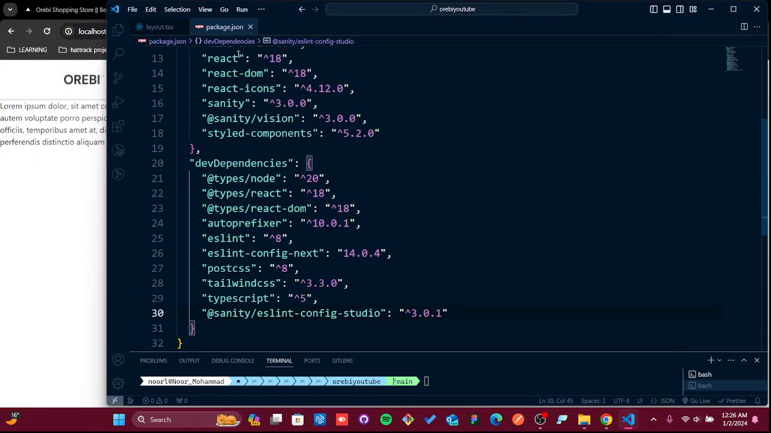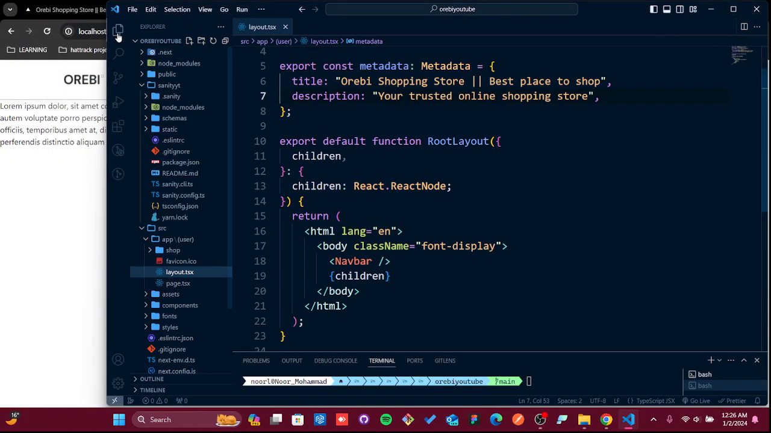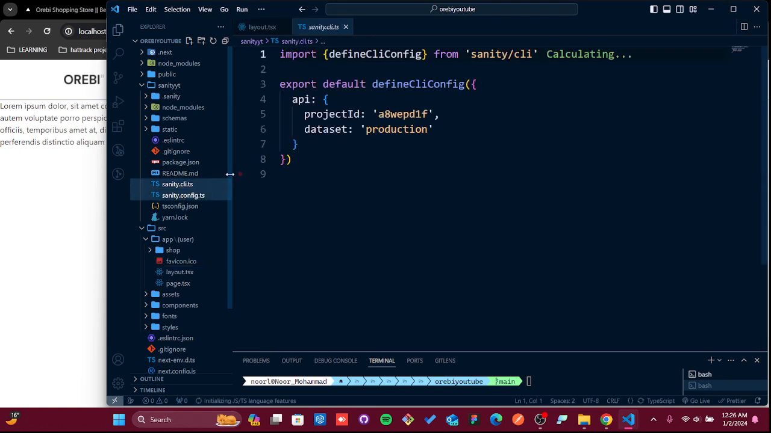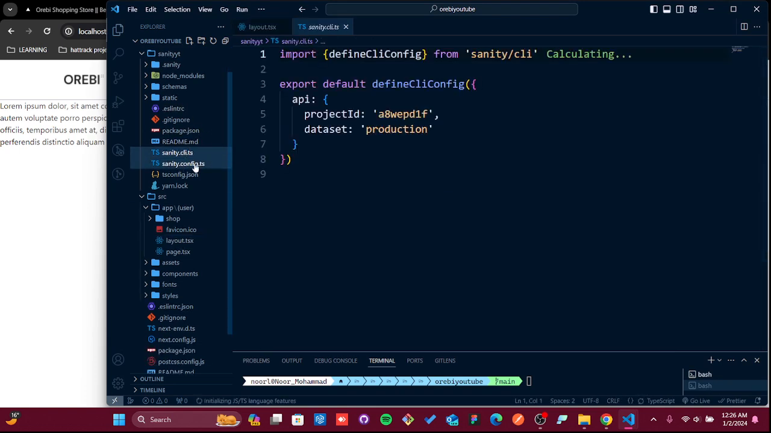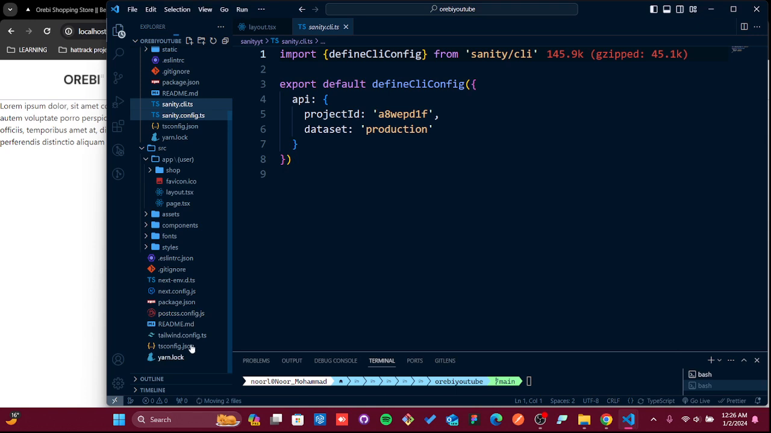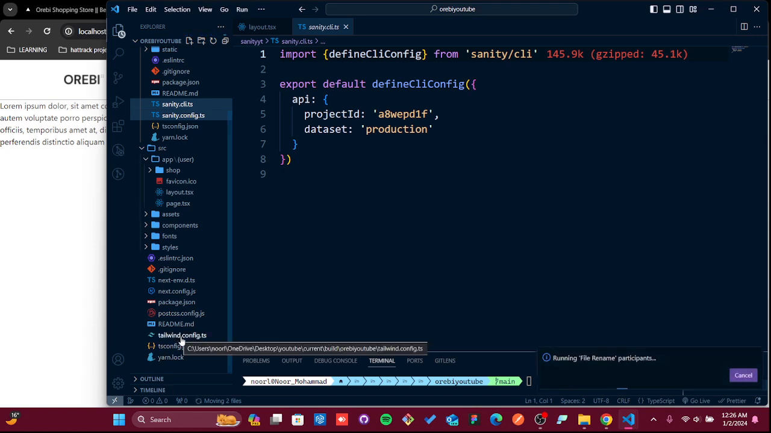So now I'm gonna close that, and then I need a few more things. That one is the Sanity CLI and another is the Sanity config.ts. I'm gonna grab that and I will keep that in my root here. So wherever I have the tailwind config.ts and other main files, I'm gonna keep those two files there also.